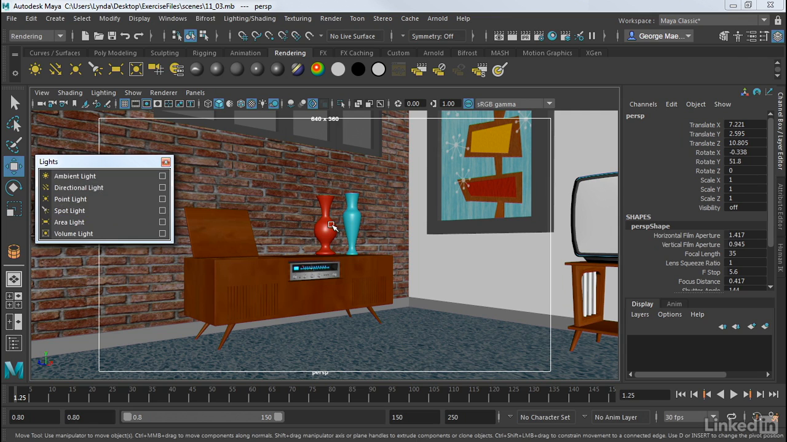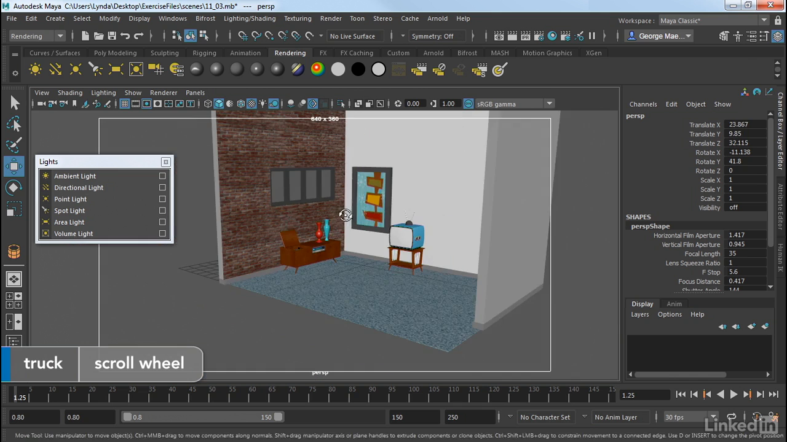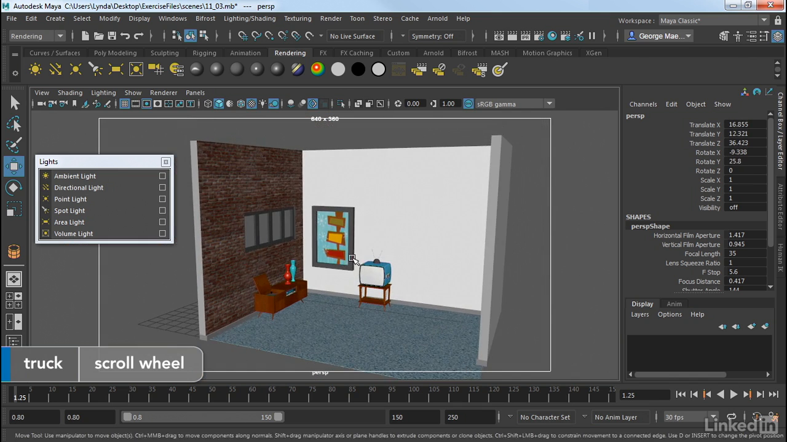Now, these are just basic lights. Other types of renderers may include their own lights. Arnold, for example, has a number of lights for itself that we'll take a look at in just a bit. But let's take a look at some of these basic Maya lights. Now, I'm going to zoom out here so we can see the effects of these.